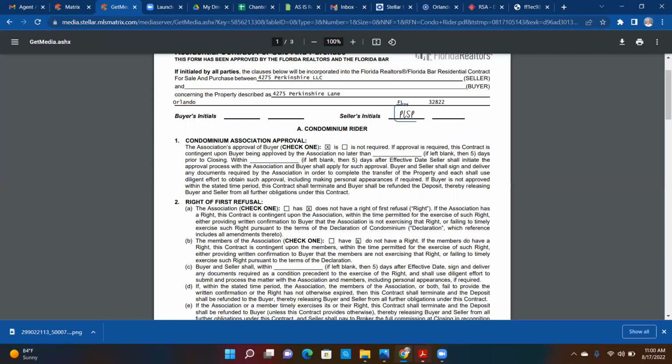The association approval. So number one, condo association approval. The association approval of buyer is not required. If it's required, then the contract is contingent upon the buyer being approved by the HOA no later than 5 days prior to closing. Within 5 days after the effective date, the seller shall initiate the approval process, and so on. Okay. So, important note on this.